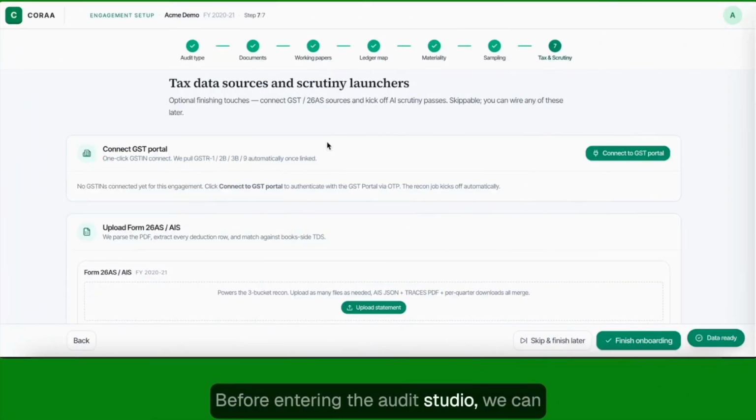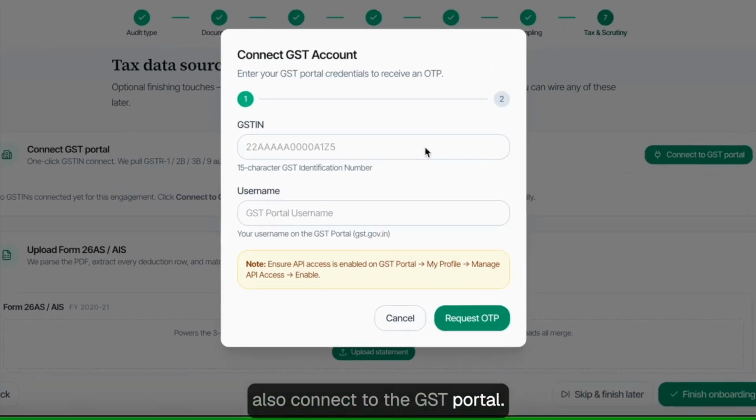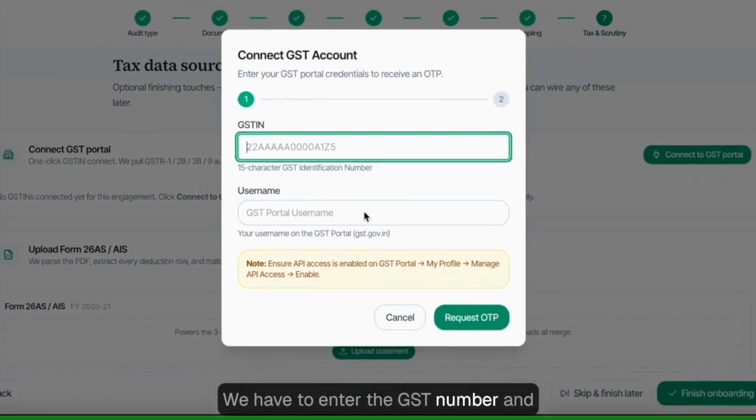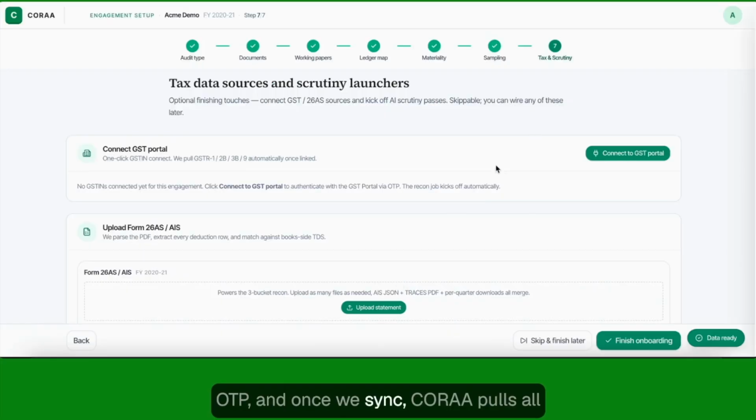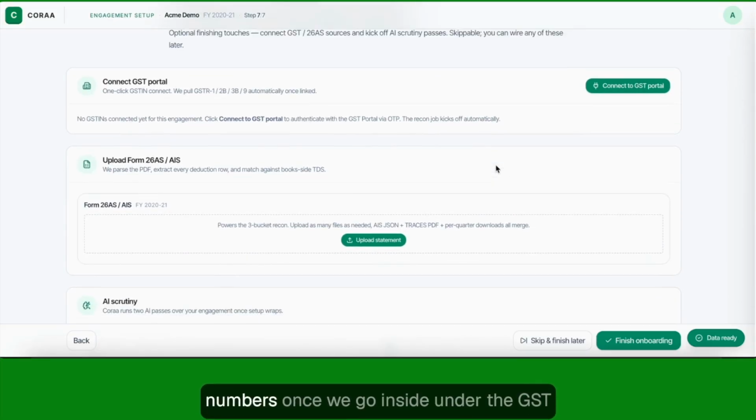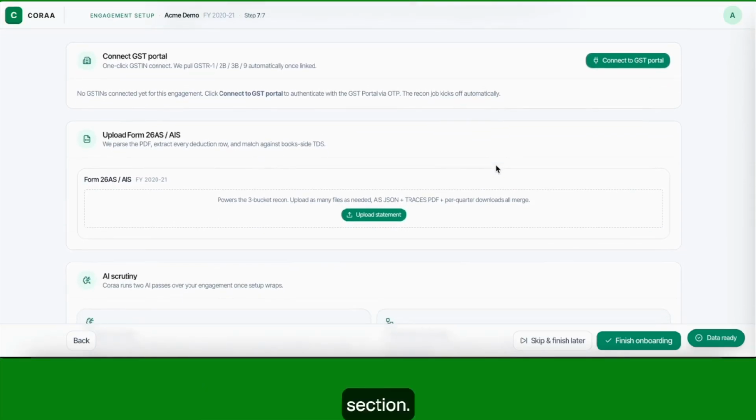Before entering the Audit Studio, we can also connect to the GST Portal. We have to enter the GST number and username. We will be prompted for the OTP, and once we sync, CORAA pulls all the portal data from the backend into the studio. We also have the option to add multiple GST numbers once we go inside under the GST section.